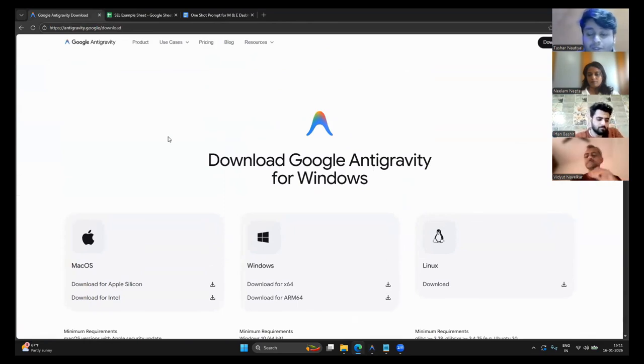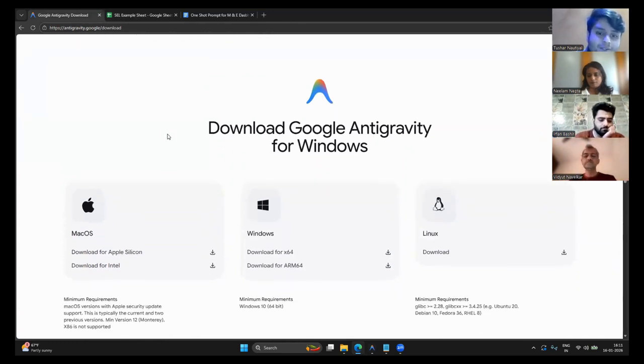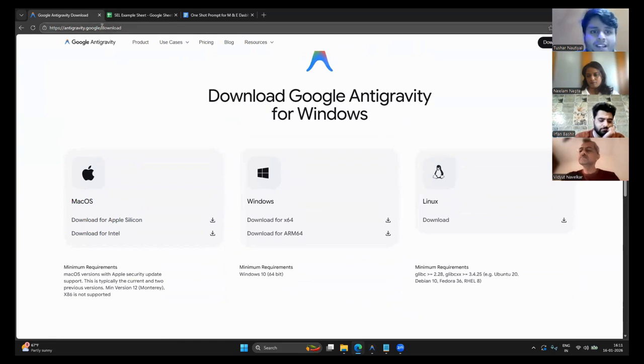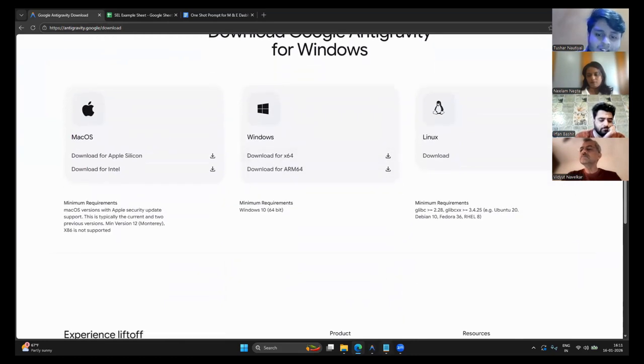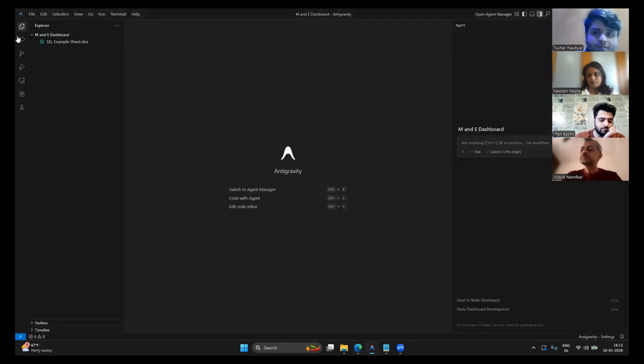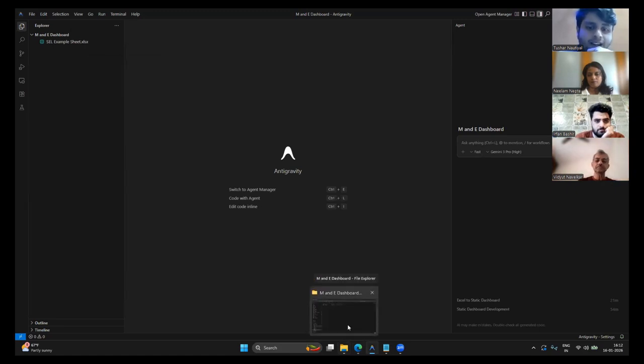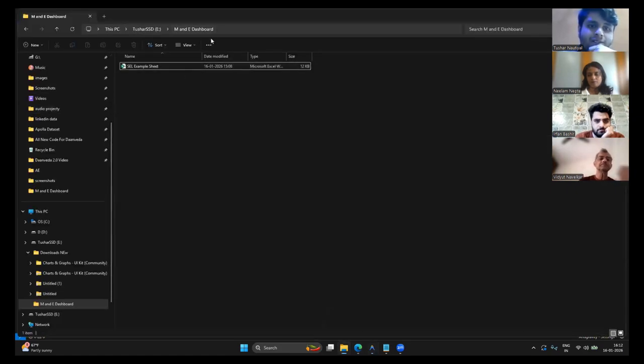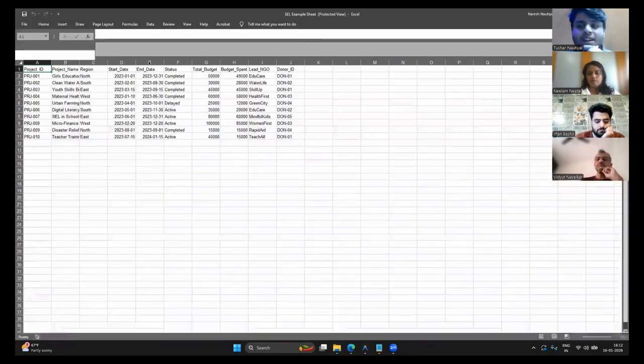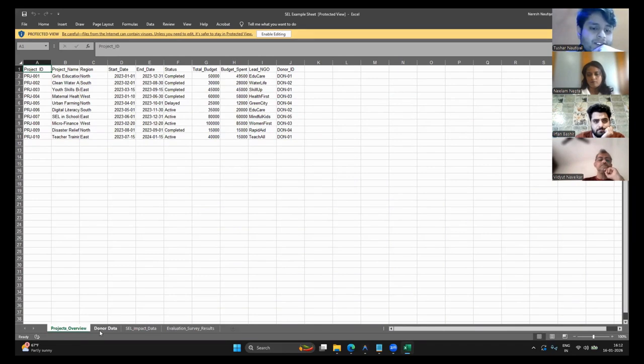Now, we usually use it for code, but this can actually be used to create some amazing dashboards as well. To download it, you can simply go to antigravity.google and download it for your Windows, Mac OS, or Linux. Once downloaded, the application looks something like this. Let me know if this is visible. Yes, yes, it is. So you can see I have already created a folder here, which I have named M&E Dashboard for now. And in this, I have this example sheet, which is basically the same Google sheet that I was showing just minutes before. And you can see we have all these data points here.